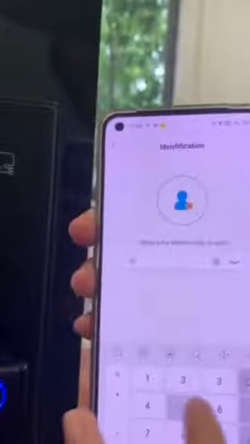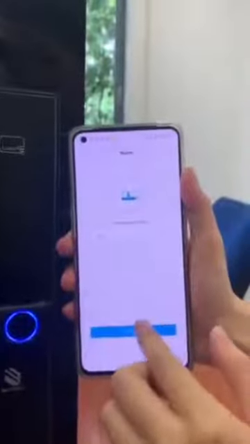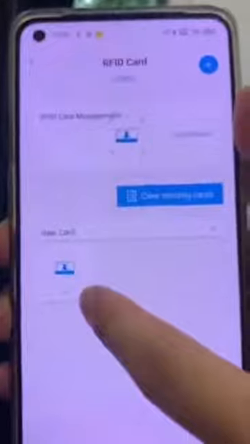Light up the panel. Key in master code. Click here, and use the card and tap. Just put a name. You can check there is a new icon too as the card.